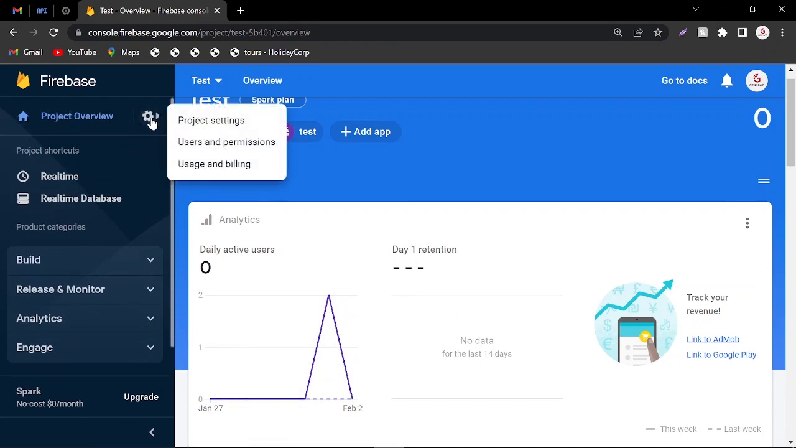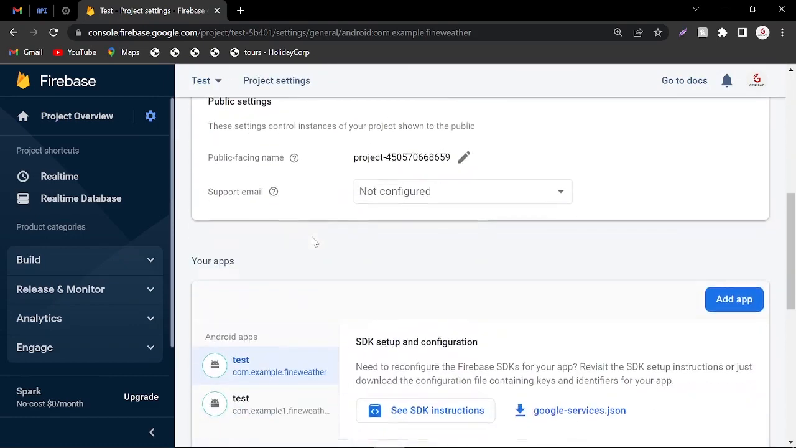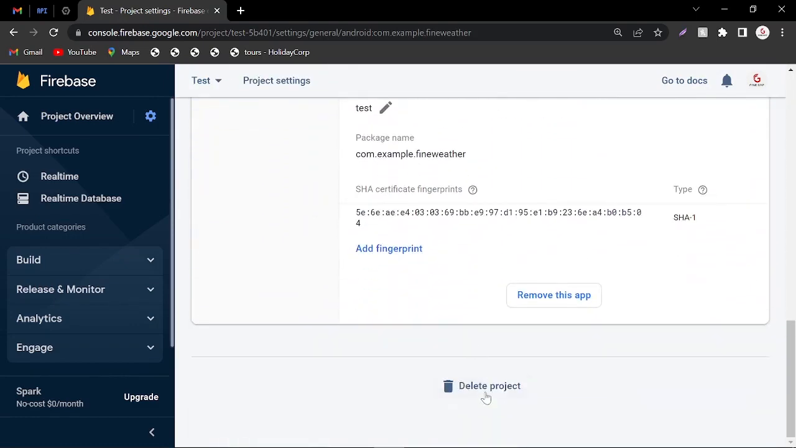You have to click on this icon and then Project settings, and on this page you have to scroll down, and at the end you can see Remove this app. So by clicking on this button you can remove this app, and from there you can delete this complete project.